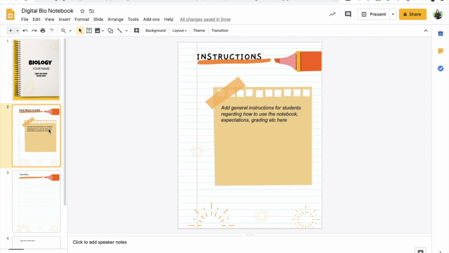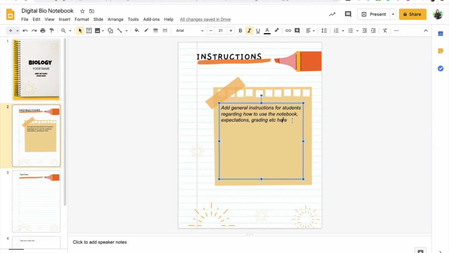The second page in my digital notebook template is a generic, post-it type page. This can be great for adding instructions. So let's say you're giving your students an activity in their digital notebooks. This could be the page that goes before the activity, where you will include the instructions or the directions for the activity that will come on the next page.